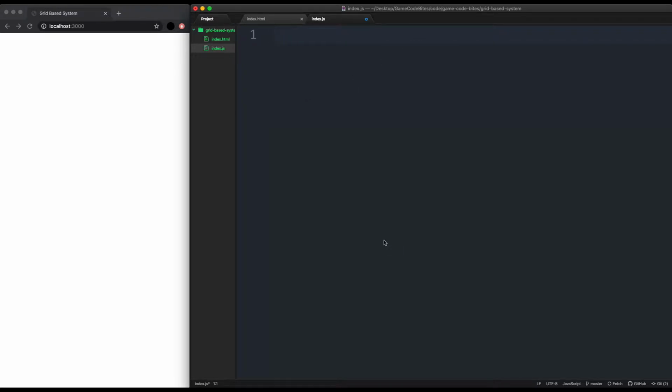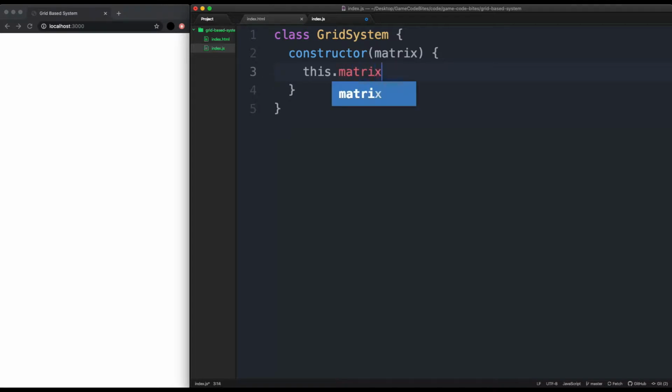That's it. Now I'm going to use the class syntax this time. So I'll create a class called GridSystem, and then this class is going to have a constructor, and we will be passing the matrix, which is going to represent the grid we want to render. We will have a reference, this.matrix equals matrix, so that every time we need it, we will be referencing this matrix.